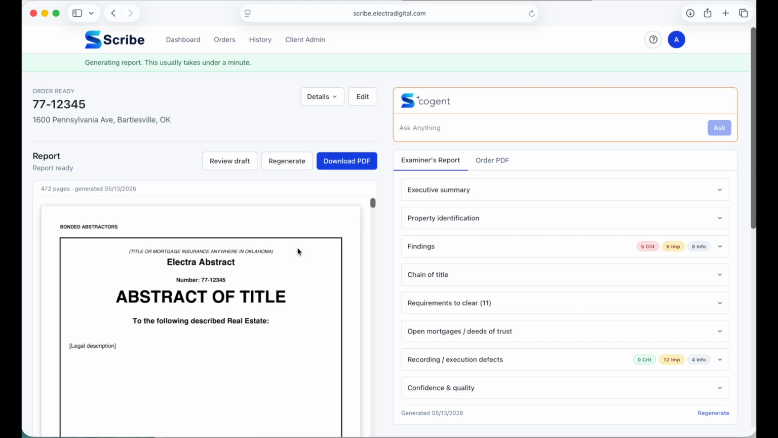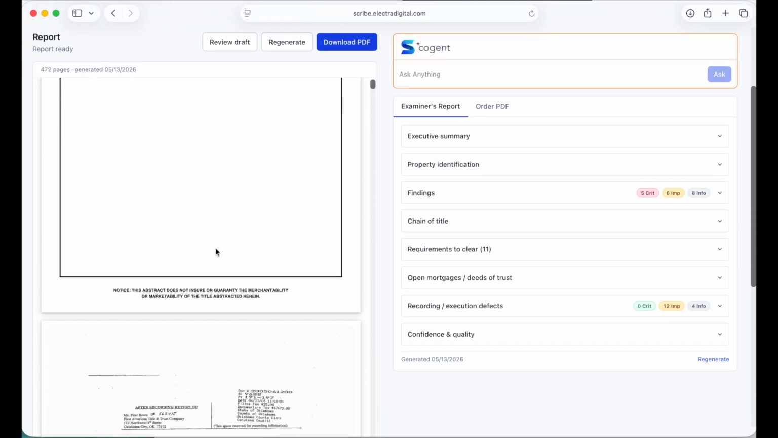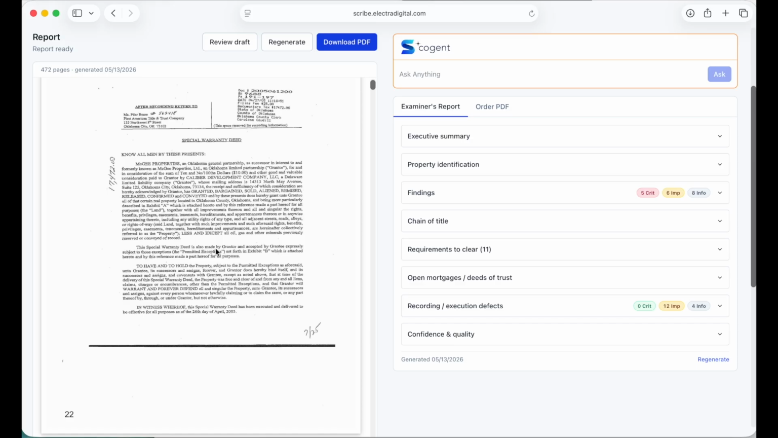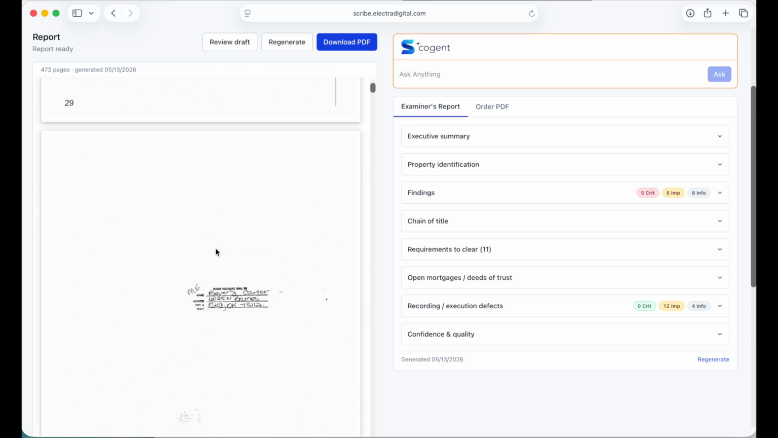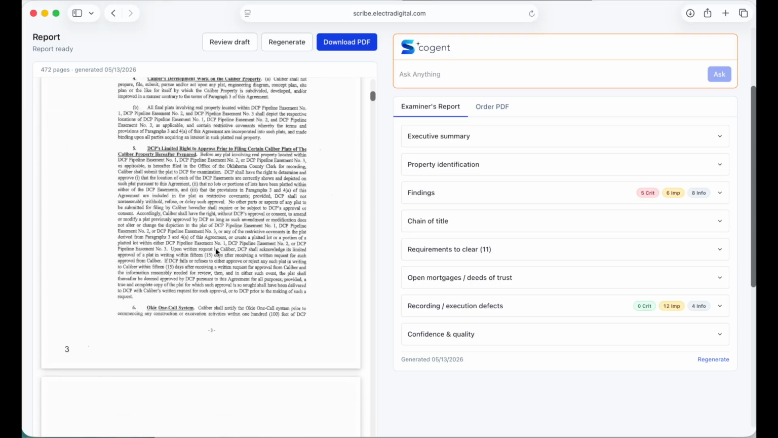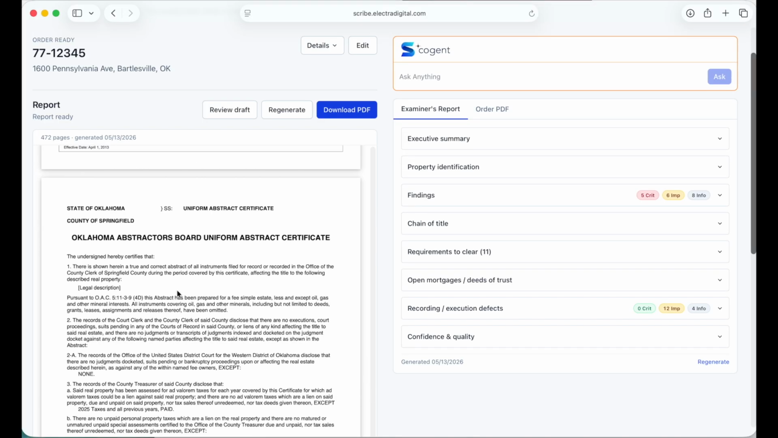And here's our final report. An Oklahoma abstract in this case, complete with the abstractor's caption and certificate. Again, this is just one example. Report details are set at the agency level. Each agency gets a custom report for its chosen jurisdictions.